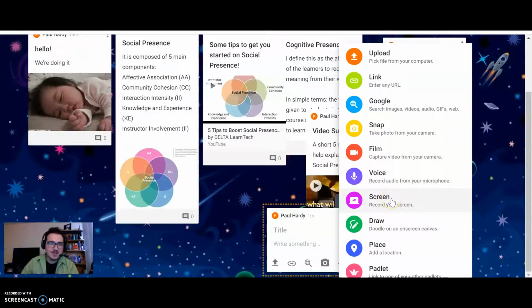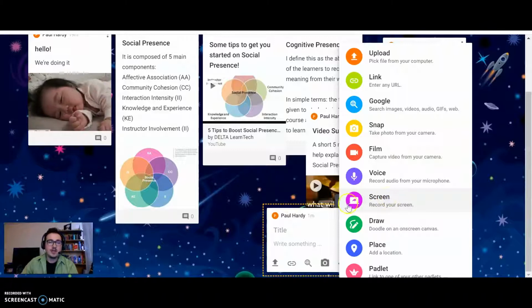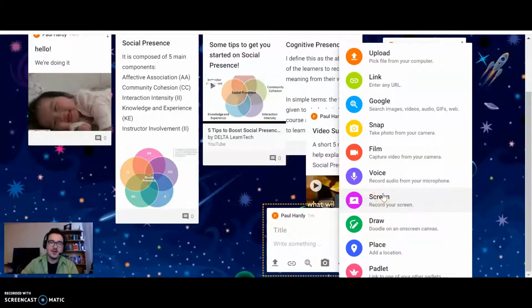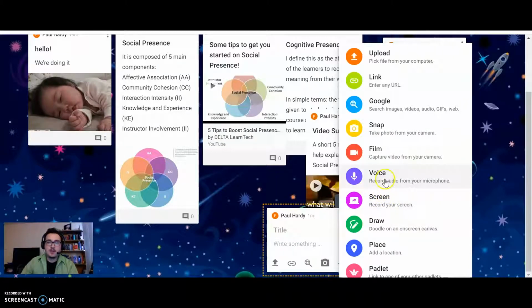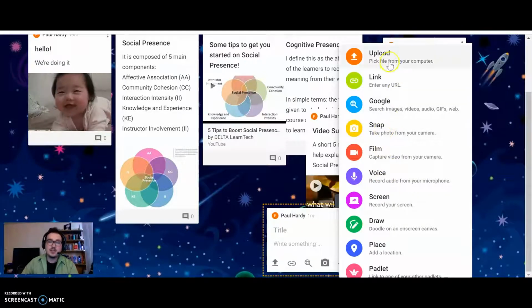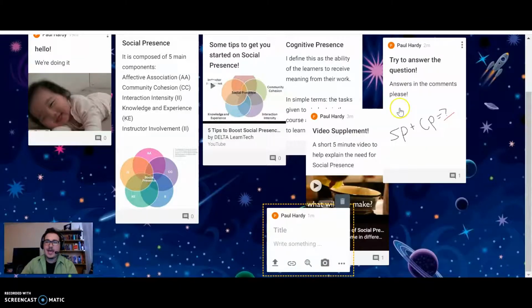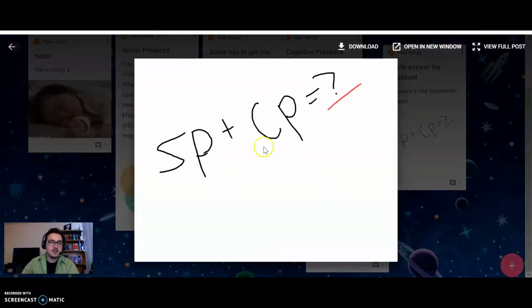I'm not using that feature on this one because I wanted you guys to see my face, but it is possible for you to record video in Padlet and then present that there right on your screen. You could do just voice, film, you can take pictures, and you can even draw, which is one of my favorite things, and add in images that students can then interact with.